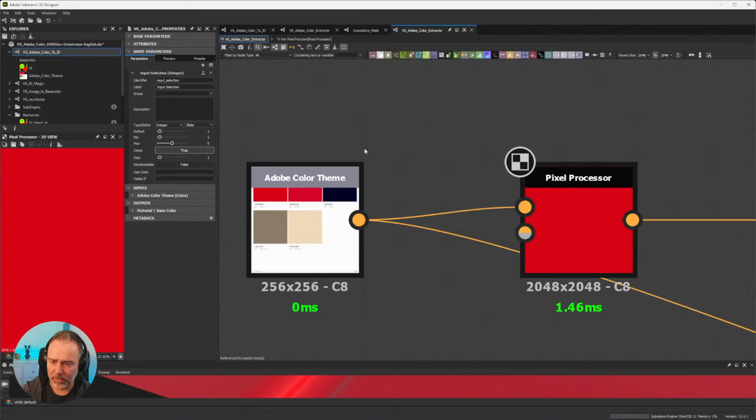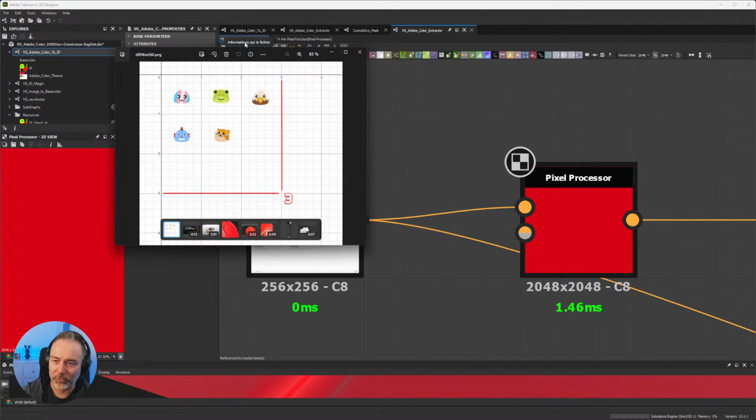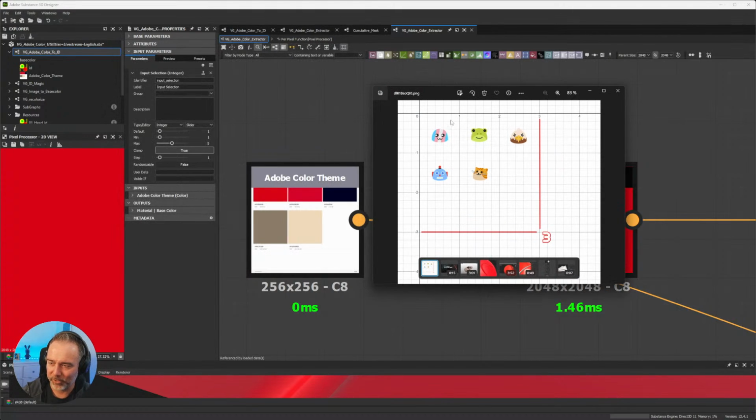Now, when I looked at this image, in that case the Adobe Color palette, I said, hey, you know what? It really looks like it could fit in a 3x3 grid. So I made a nice image to show you. It's really beautiful. I hope you love the design. I said, okay.